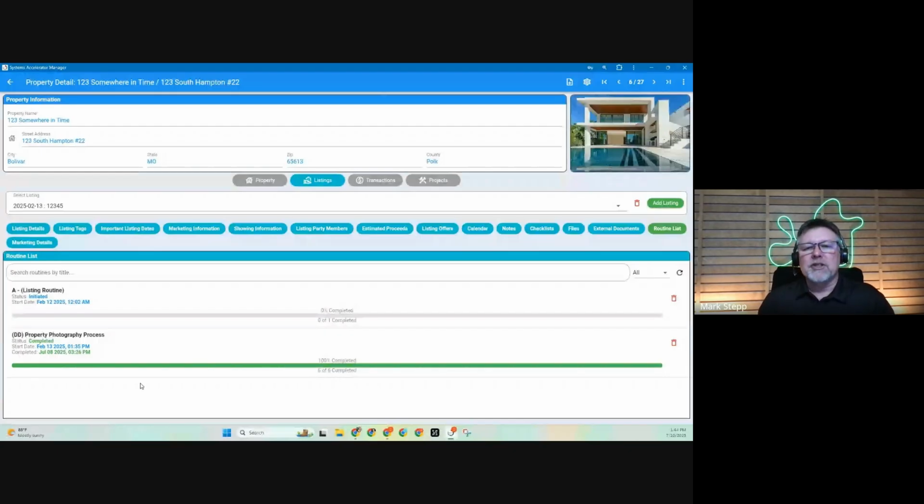So whenever you come into the tab called routine list, you'll now see, and it takes a little bit of time for it to bring up everything, especially if you've got a lot of them running on a particular piece. It does a search of the current state of everything, and it will show you which routines are running. In this case, there's a listing routine and a photography process routine. Whenever you first start a routine, the status of that routine is initiated. It has started.